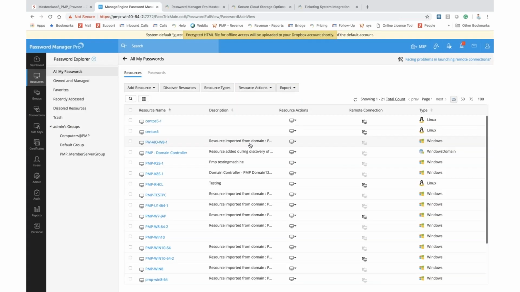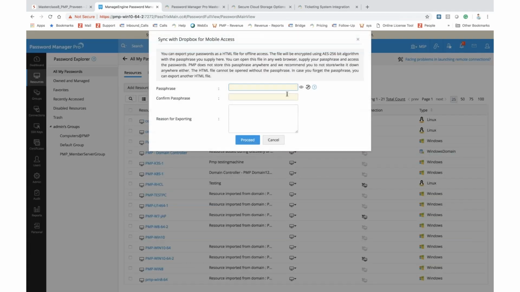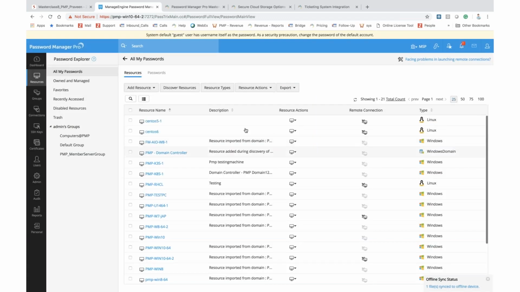If you just click on proceed, it will say it will upload to your Dropbox shortly, and then it will be available. When you are doing this, you have to create a passphrase, and this passphrase should be provided every time the passwords are accessed offline. We have implemented the AES 256-bit algorithm to encrypt the passwords which are stored offline. So if the user forgets this passphrase, there is no way they can retrieve the passwords from that file, right? So this is one option.